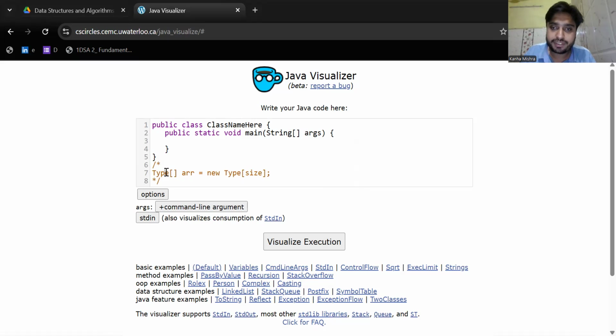What does type here define? Type defines the particular data at each index. Let's understand that with the help of an example. So let's declare an integer array. int arr is equal to new int 5. So I created an array of size 5.